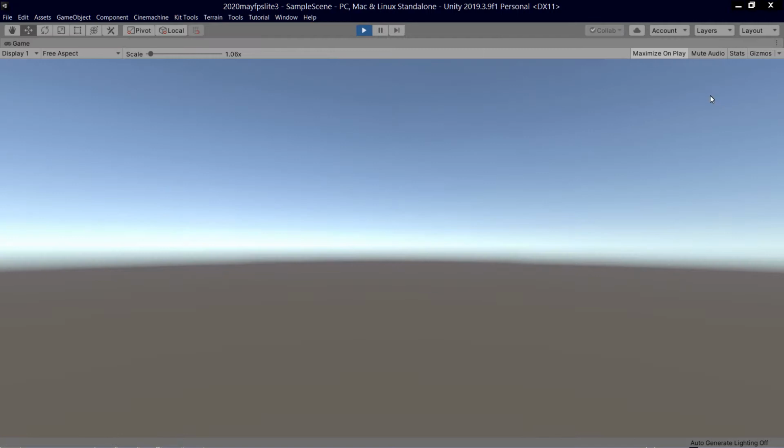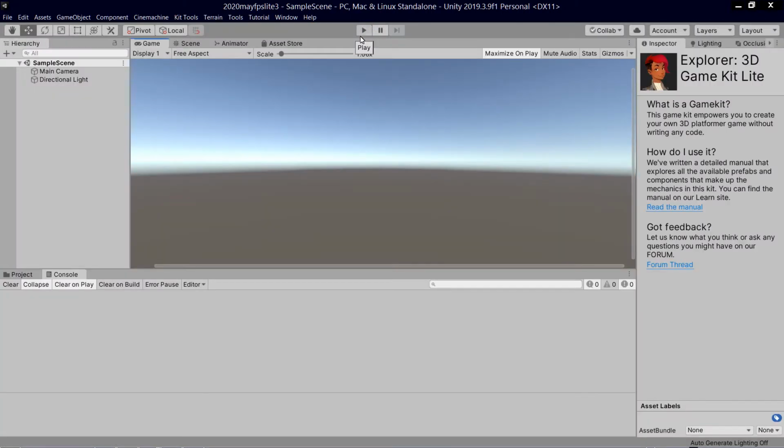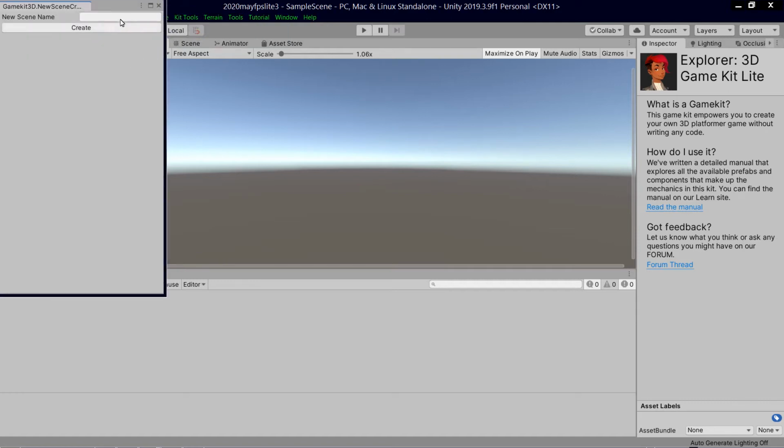So we've imported the 3D Game Kit Lite. We've added Google Resonance nonsense. Cinemachine's not nonsense. Postprocessing not nonsense, although it's a bit overkill really for what we're doing. Right, so here's the 3D kit. Up here, kits, create new scene, call it test 1.